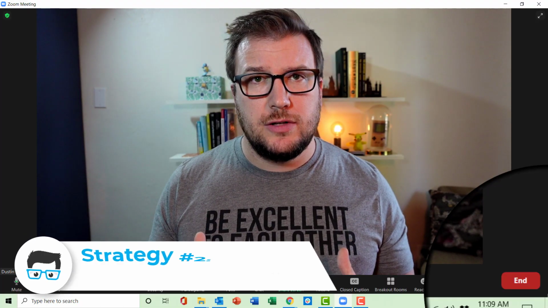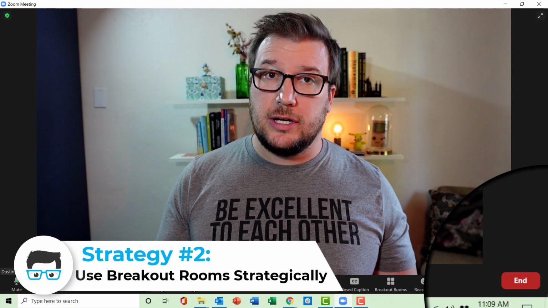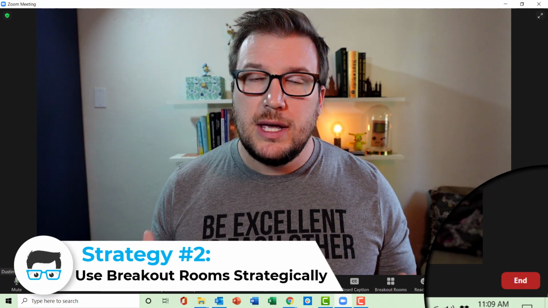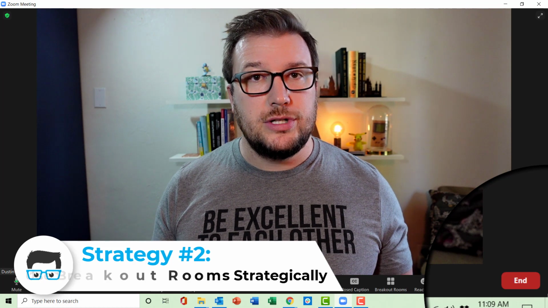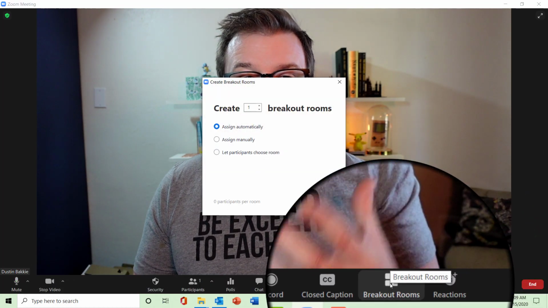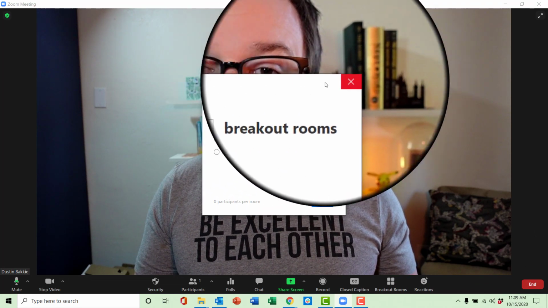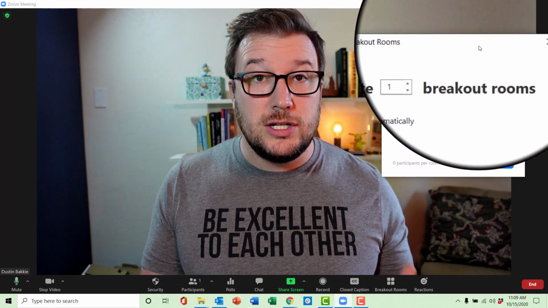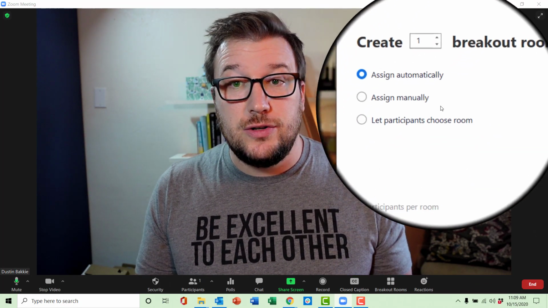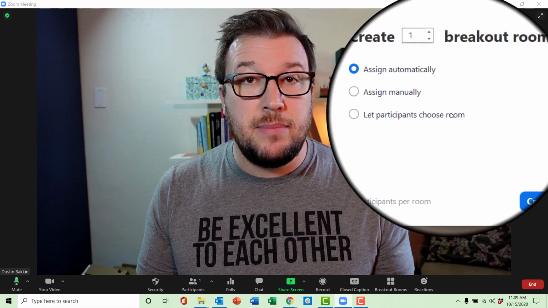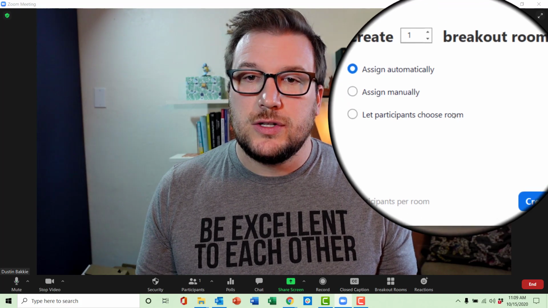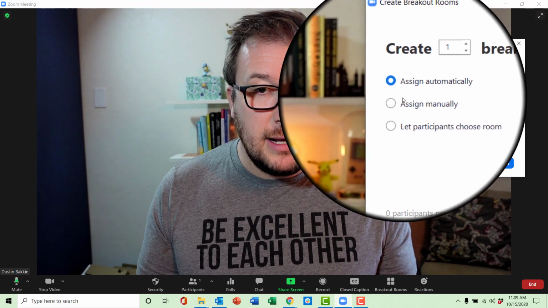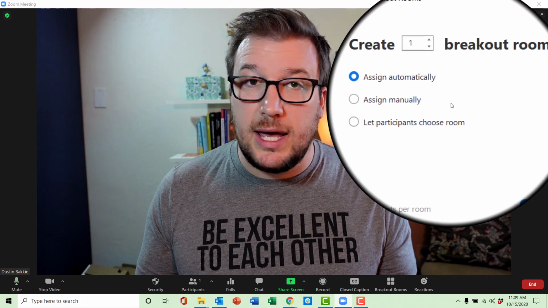Okay, the next option for combating Beulr is going to occur right here within Zoom, and it is a function of breakout rooms. So what you're going to want to do is go to breakout rooms, click here, and then the important thing that you're going to want to do is actually choose right here: let participants choose their room. So if you assign automatically or manually, Beulr is going to end up in a room.